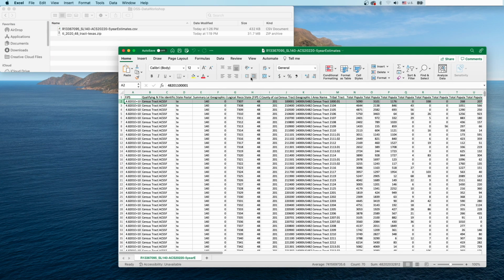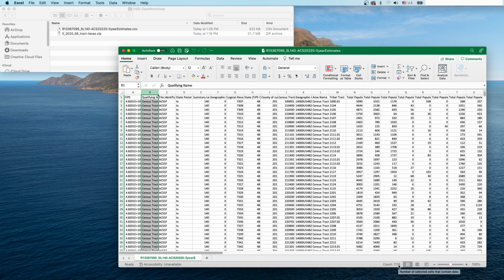Let's preview the CSV file. We know the first row is the column headers. Each row is a record for a specific tract in Harris County. There are 1115 tracts in Harris County, and we have 1116 rows of data because the first row is the column header.